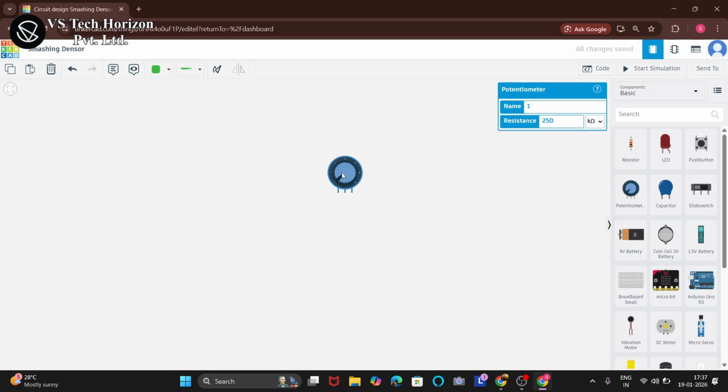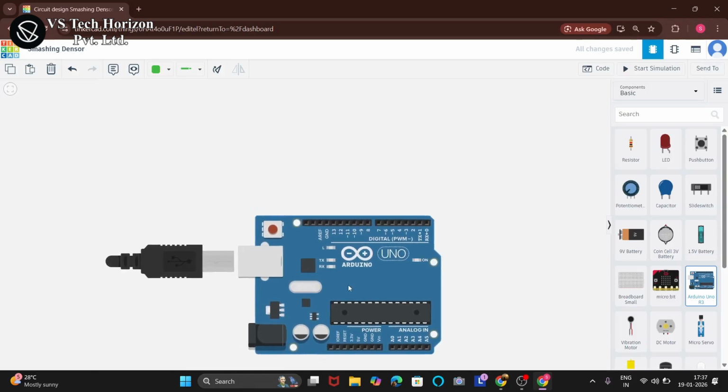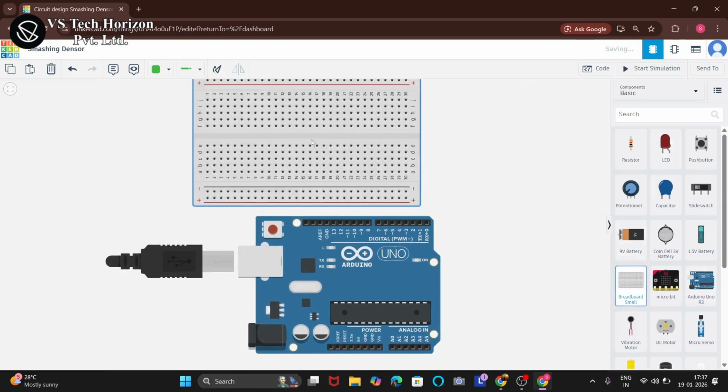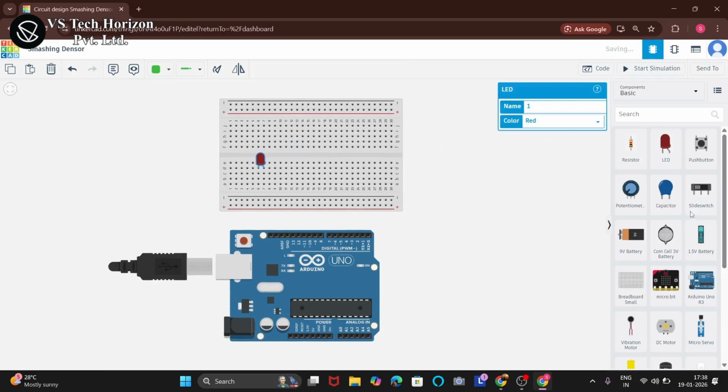Let's start our connection first. Take an Arduino, then a breadboard. First, we are taking the components that are used to make a connection. Here we are using a resistor of 125 ohm. So first rotate this.